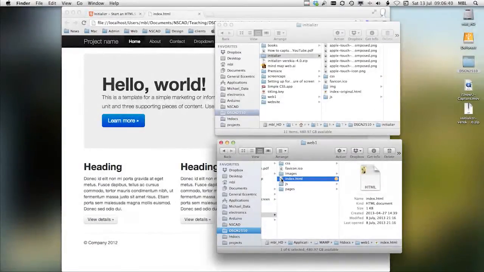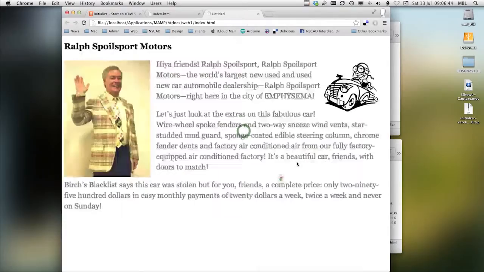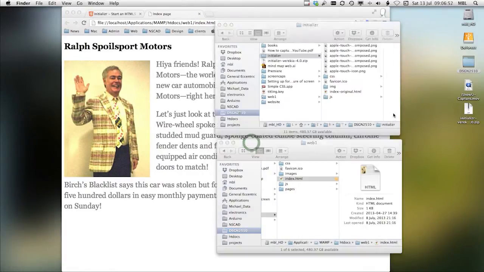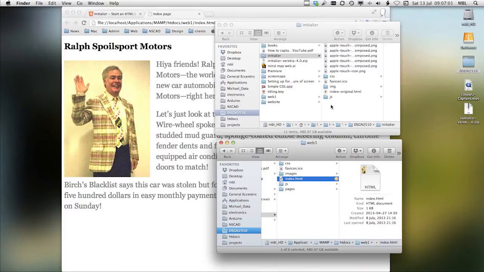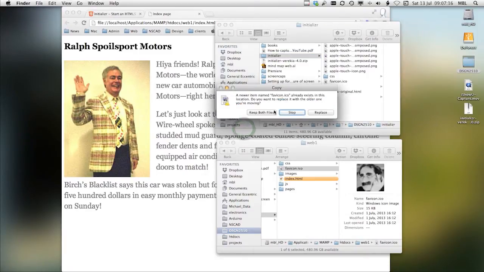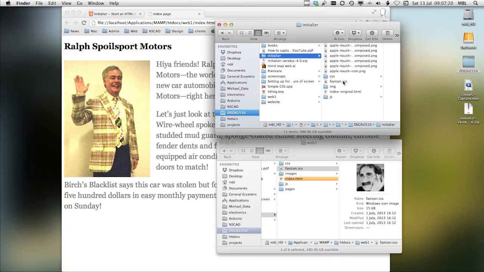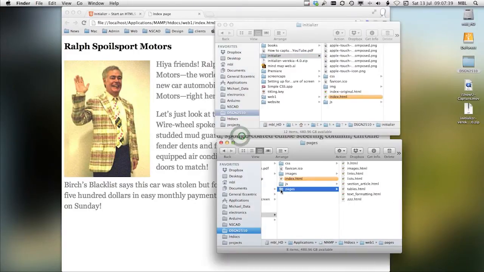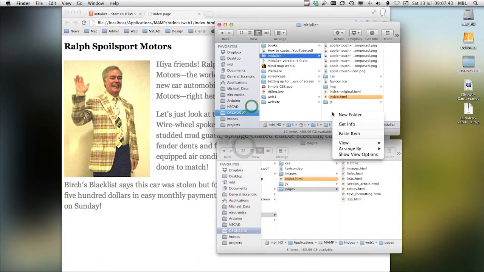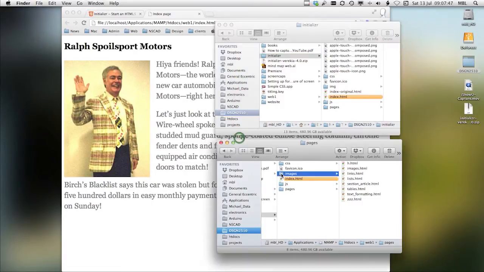This is the index.html that I had created previously. Ralph Spoil Sport Motors. And what we're going to do is move the files from our old site to the new site. So first thing we'll do is we'll move the fave icon. I'm going to copy it and overwrite the old one. There it is there. I'll copy index.html, paste it. I'll copy pages, paste that, and images as well.